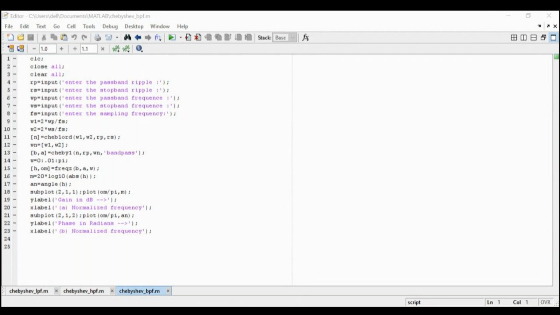So n returns the order of the Chebyshev type 1 filter as usual. Omega n is the cutoff frequency, which lies in the band of omega 1 omega 2. What are omega 1 omega 2? Omega 1 and omega 2 are the normalized pass band frequency and stop band frequency.